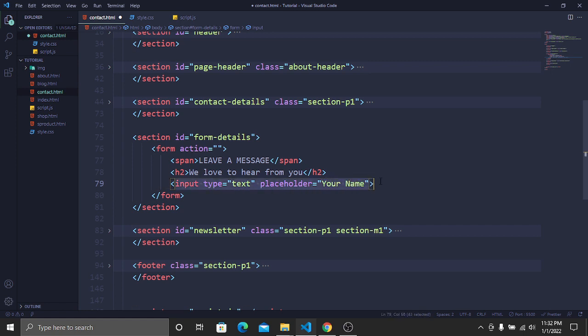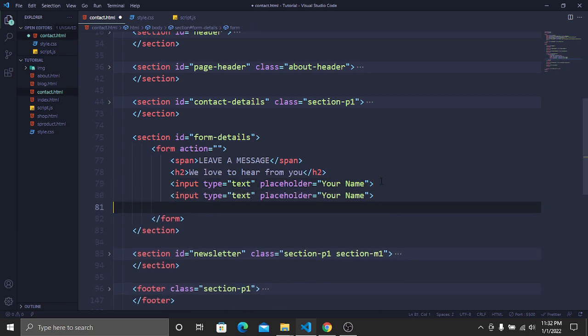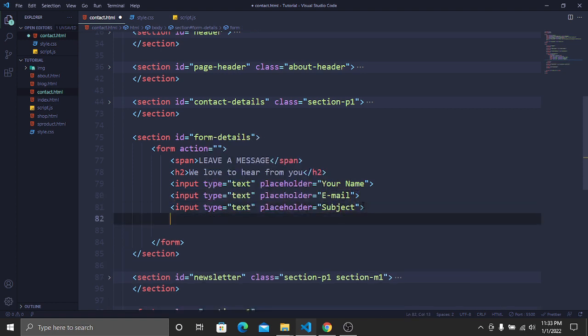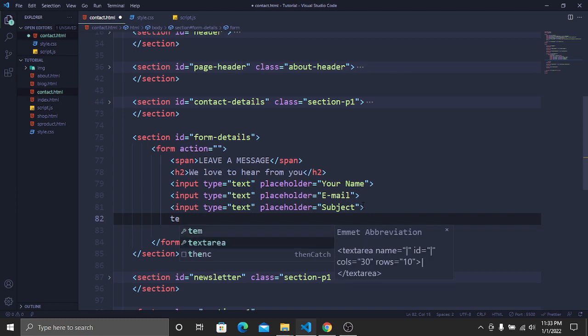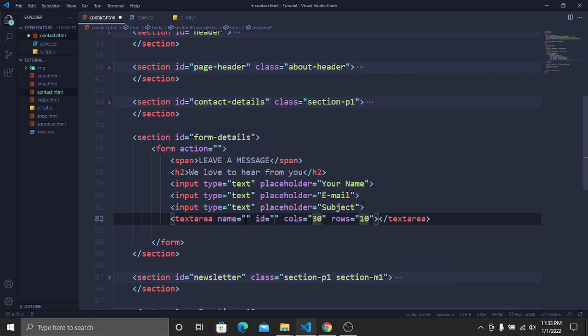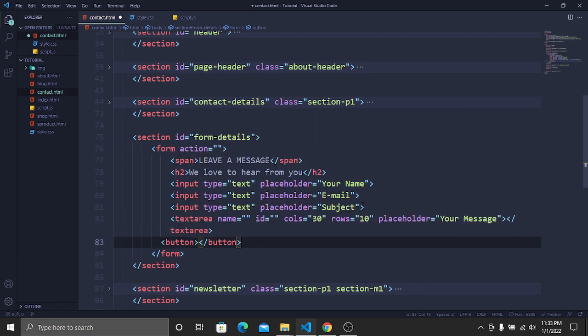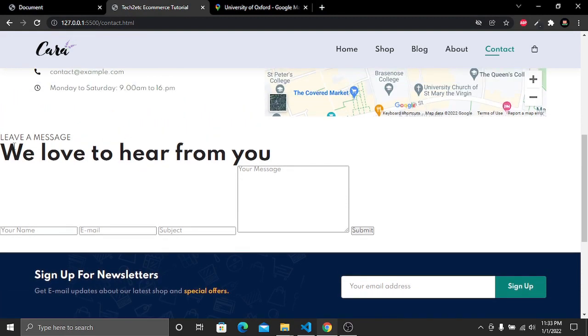Now copy this input and then paste it 2 more times, and this one will be email and this one will be subject. And after this one we have to add a text area so that we can type our message, and here we have to add a placeholder and the placeholder will be your message. And then at the last we have to create a button and the button will be submit. Now save and go to our website, and here you can see that we have our form.